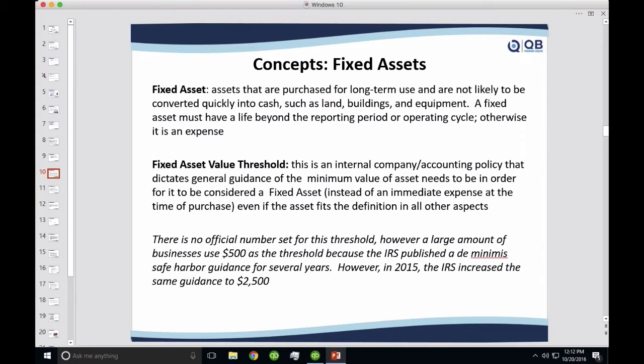However, in the past couple of years, we've seen fixed assets that people buy quite often be worth a lot more than $500. You have a phone, a laptop; those things are worth way more than $500. So the IRS last year upped that safe harbor guidance to $2,500. Now, whatever policy you use internally, whatever dollar amount you use, it's up to you. There's no rule per company or company type, but you can start thinking about that $500 and that $2,500.